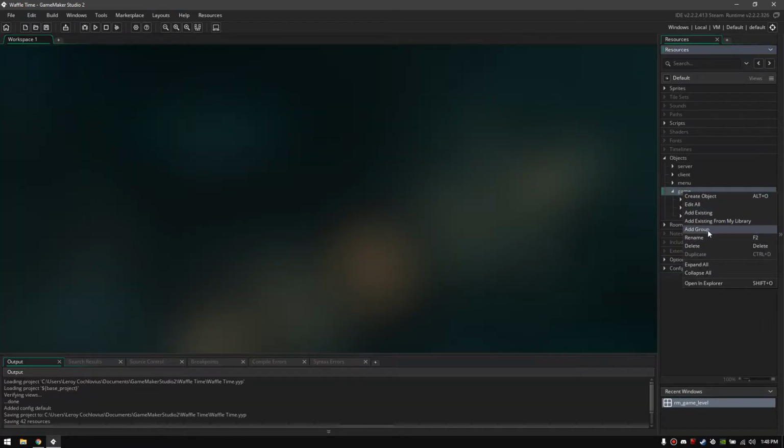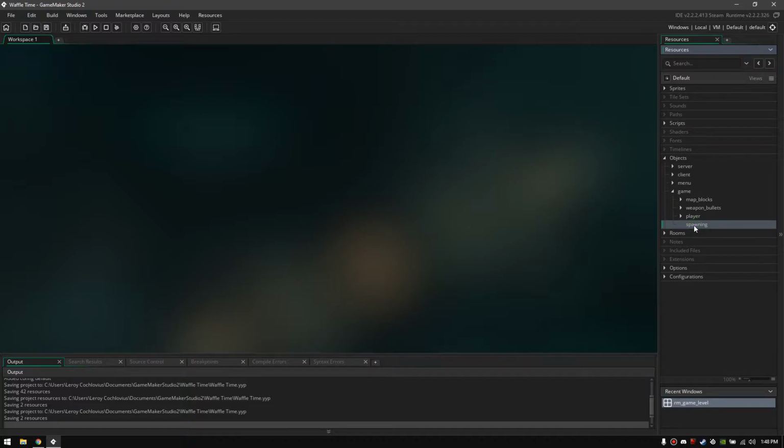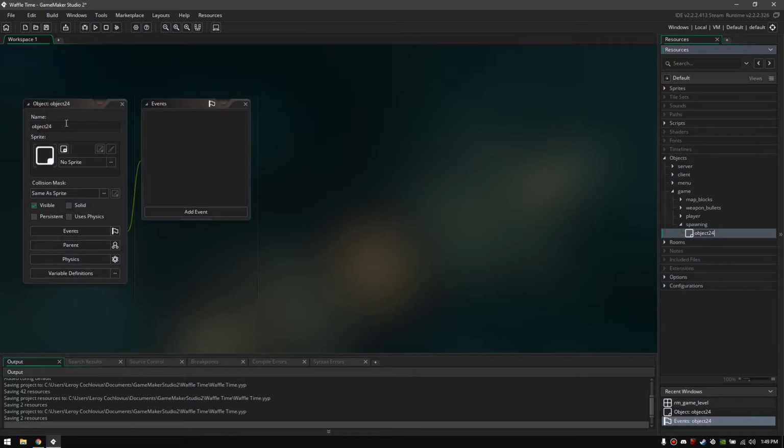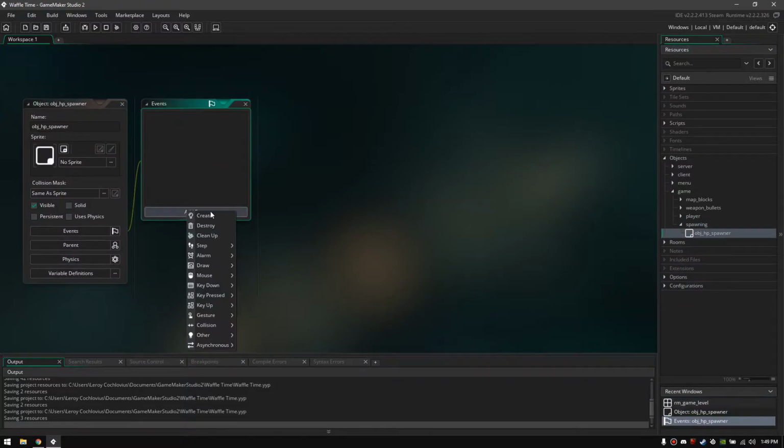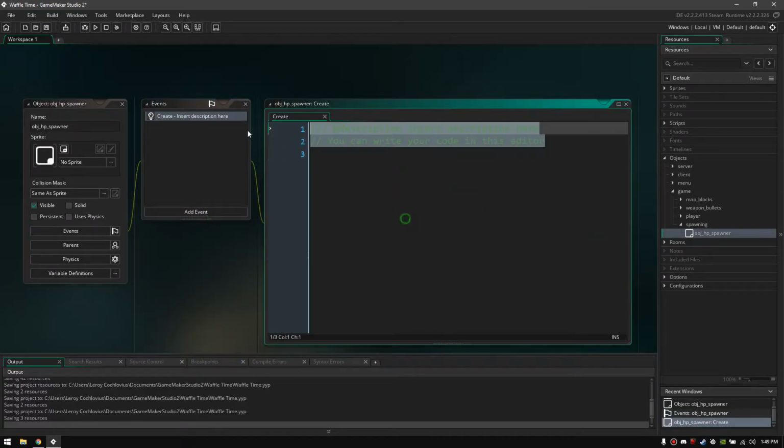I'm going to make a new folder. In this folder will be the weapon spawning, the waffle spawning, and the armor and health spawning. Not really the health spawning, because the waffles are the health, but you know what I mean. I'm going to create a new object. This object has a create event, and in this create event we're going to have a few variables, because the object is going to do this when it's created in the game. If we go into the room, it's going to create this object, and then the object is going to run this code.